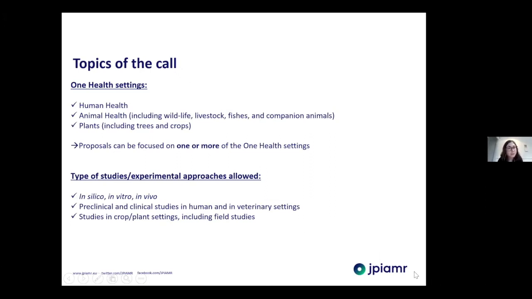As previously mentioned, this call covers the 3 One Health settings that are human health, animal health, including wildlife, livestock, fishes, and companion animals, and also plants, including trees and crops. And so your proposals can be focused on one or more of the One Health settings.